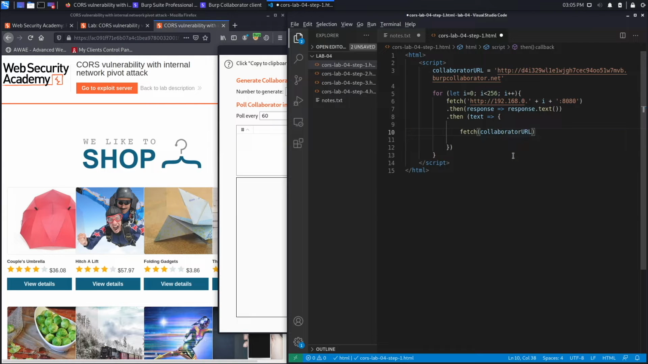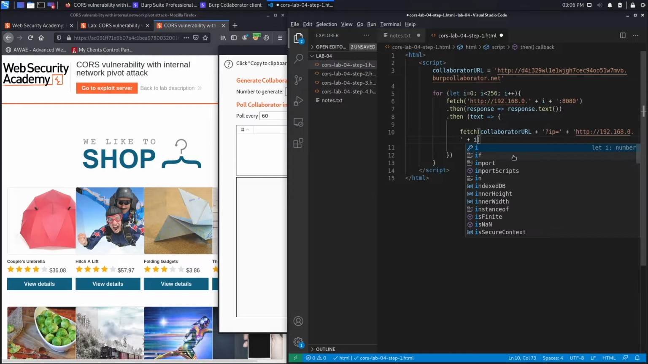So we're going to say collaborator URL and add the following to the URL collaborator. So we're going to say IP is equal to the IP address of the web server, which is 192.168.0. whatever i is. And then we also want to see the response code, because we're not sure what type of misconfiguration there is for CORS.